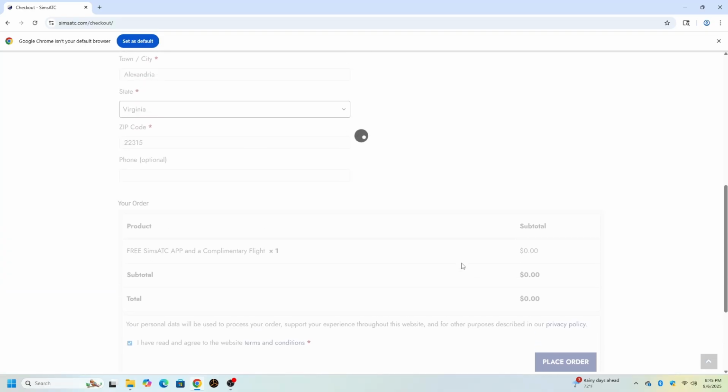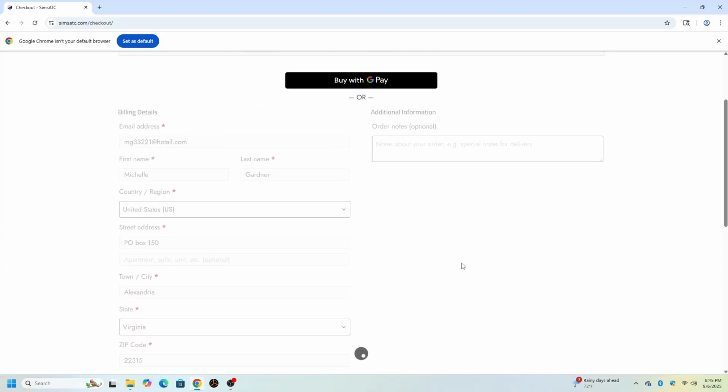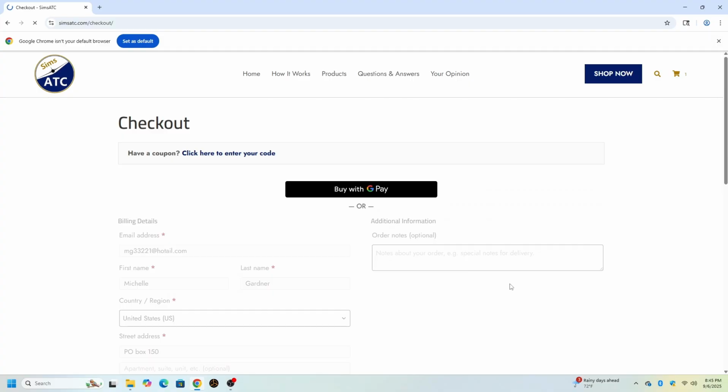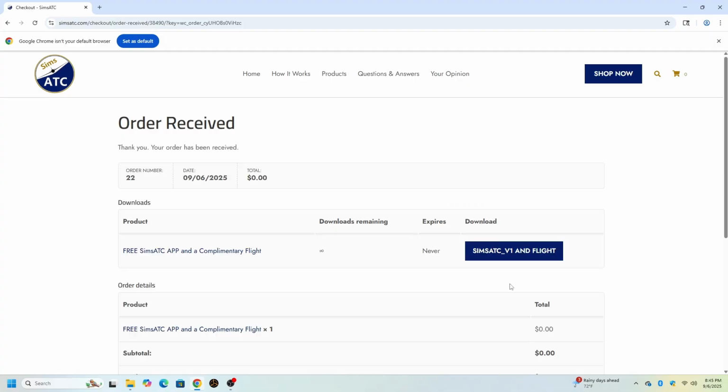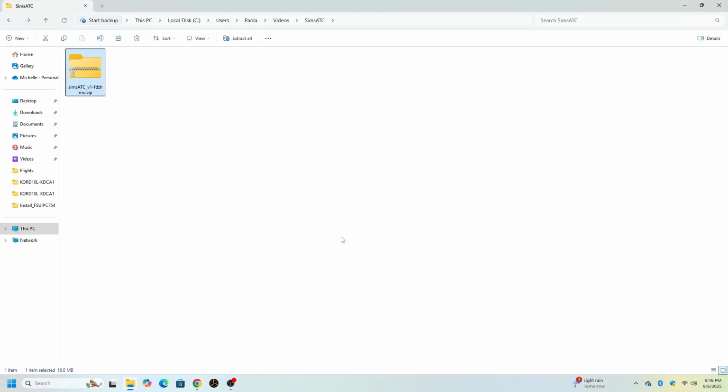Scroll the page to the top, and after a couple of seconds you will have it right there. Your free app is ready to be downloaded. Press on the box, and you will have the free SimsATC app on your computer. Go to your Downloads location and extract the downloaded folder.